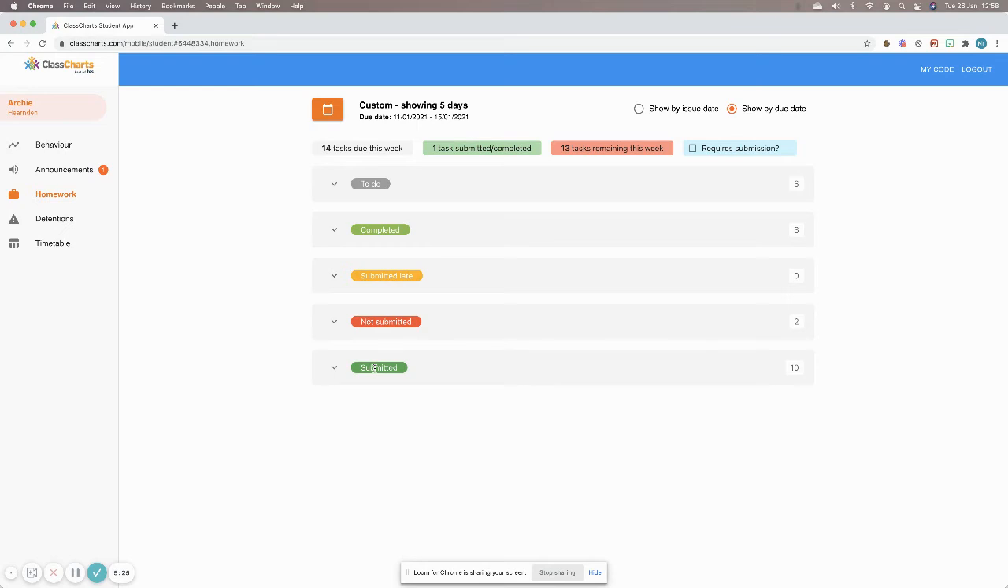Okay, so that's the difference between completed and submitted. Submitted late is that you have uploaded work, but it was after the deadline has passed. And not submitted is that you haven't submitted any work and the deadline has also passed as well. Okay, so very worth keeping a close eye on this one.